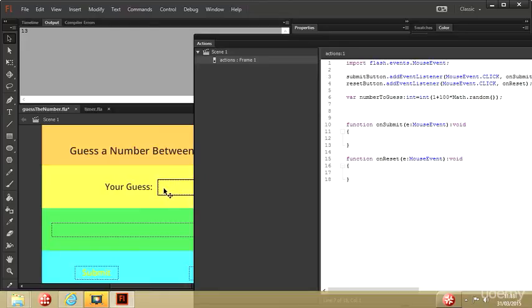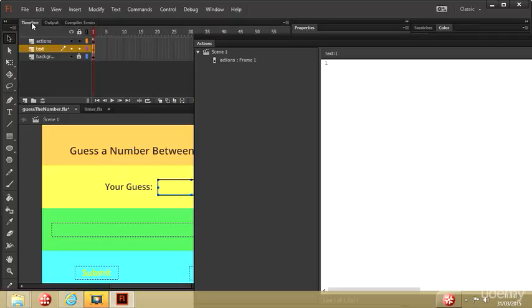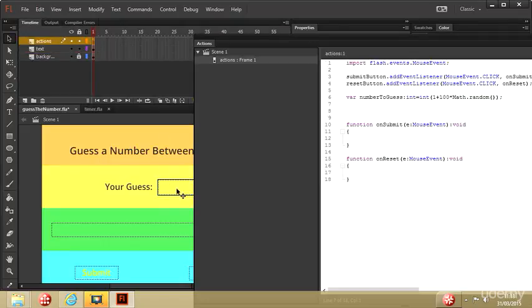So what do I want the program to do with this number to guess? When I guess my own numbers, I want it to compare the number I guess with the number that it has selected, the number to guess. So I want to compare this value with this value, and then I want it to say something in this box, either it's too high or too low.